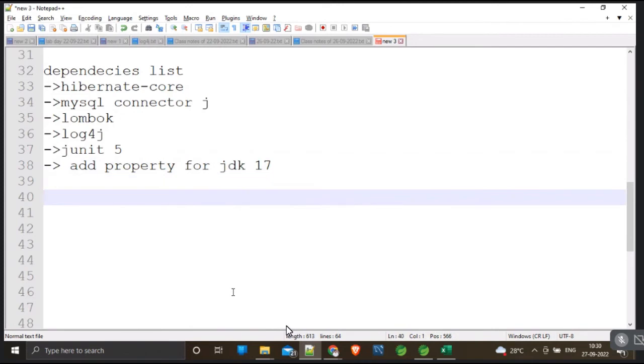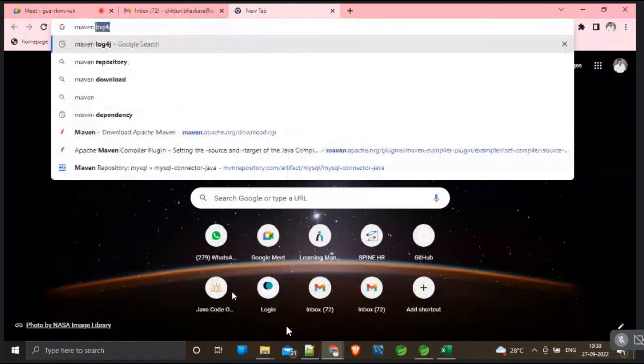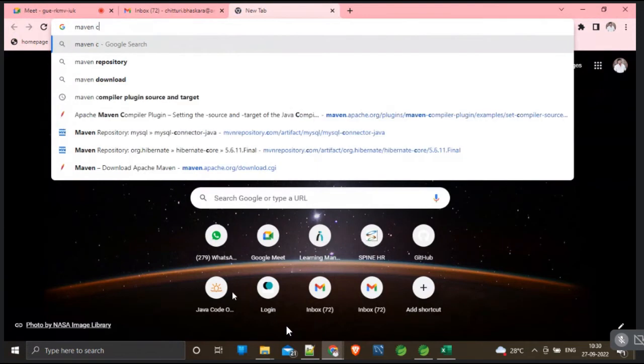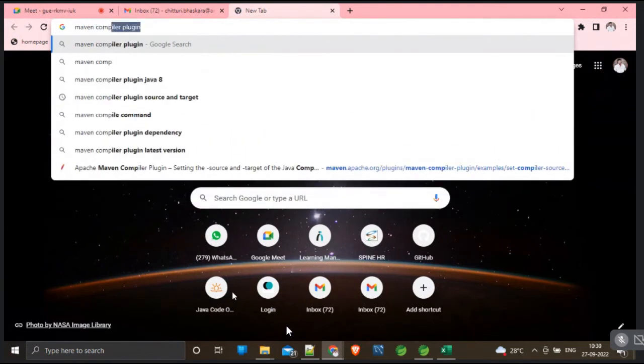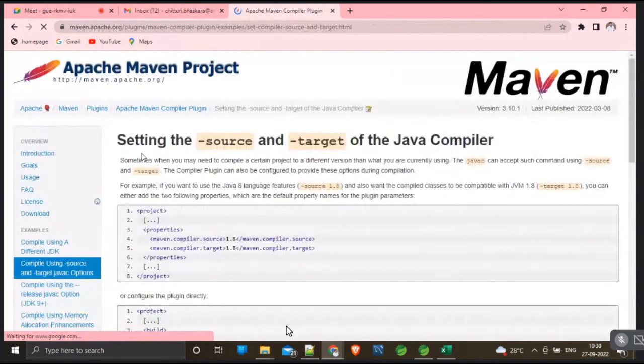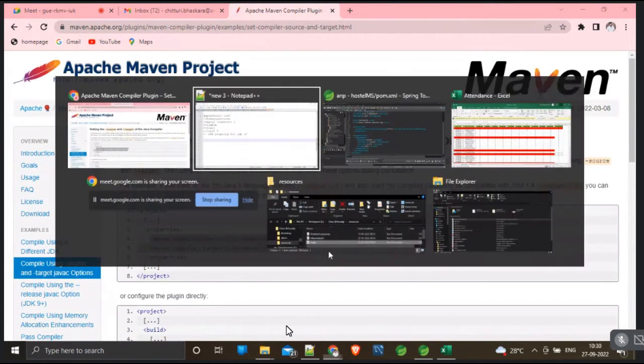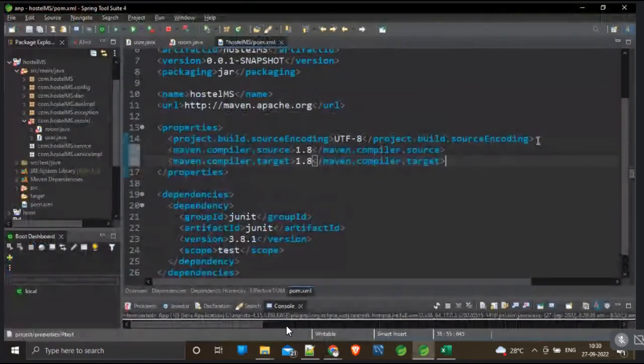So let's go to Google and open a new tab. Here we need to update the Maven compiler source and target for the Java compiler. We need these two lines. We have to add these two lines in the properties. It's not a dependency. Remember, we have to add them in the properties. And 17, let's make it 17.